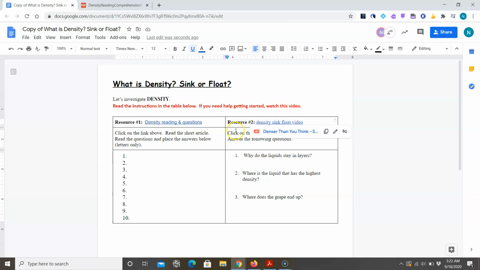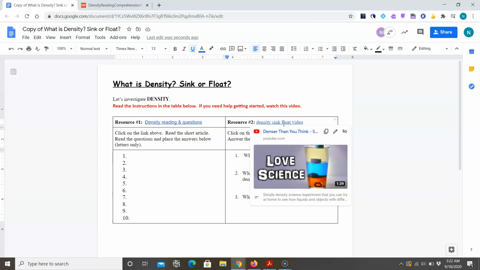Now for resource two, it says, click on the video link above, view the video, and answer the following questions. What I recommend you do before watching the video is read the questions so that you have a sense of what you should be looking for in the video. Why do the liquids stay in layers? Where is the liquid that has the highest density? And where does the grape end up? So you're going to watch this video, and those are the things you're looking for.